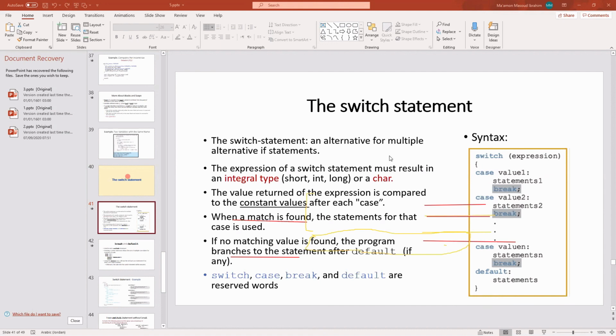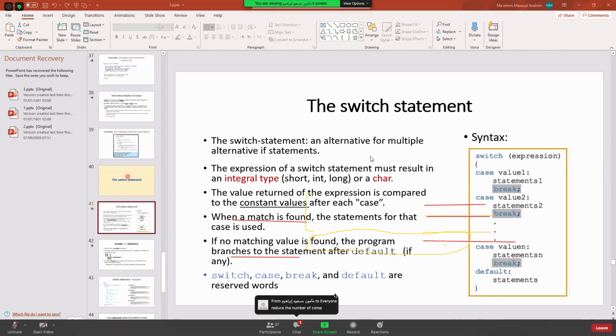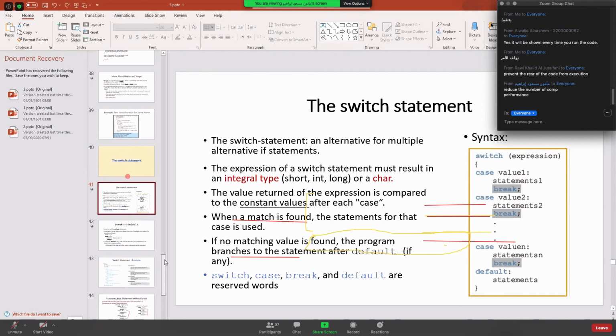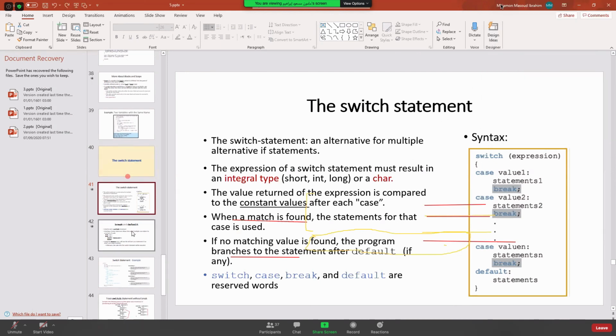So as I have written to students in the first class, reduce the number of comparisons, and for performance. Okay. So I believe that I have summarized everything about the switch.